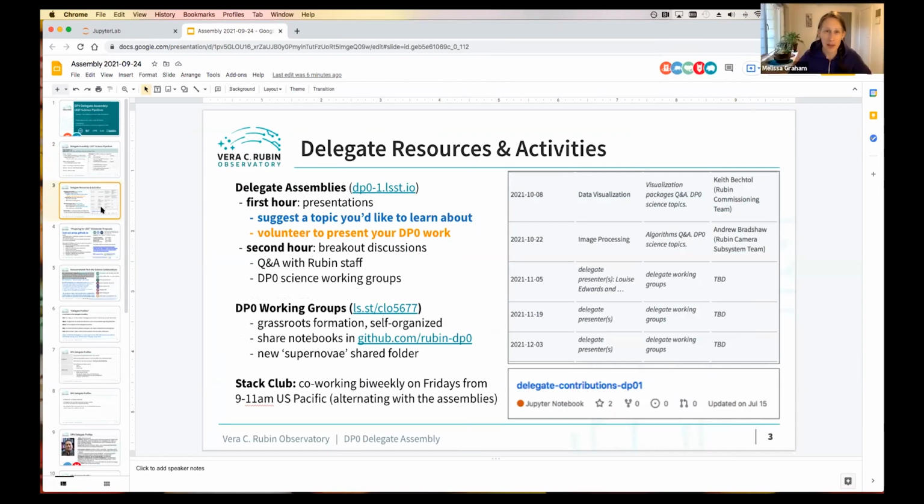And then we have some pretty much empty sessions for delegates to present their own work that they've been doing with Data Preview 0. And so far we have one volunteer to make a presentation in November, but we're looking for more volunteers. So if you've been working on something that's related to DP0 science, you need a notebook, you did an investigation, anything, it can be quite short, anything from 5 to 10 minutes up to a full notebook of 30 minutes. Literally anything you'd like to present, just get in touch.